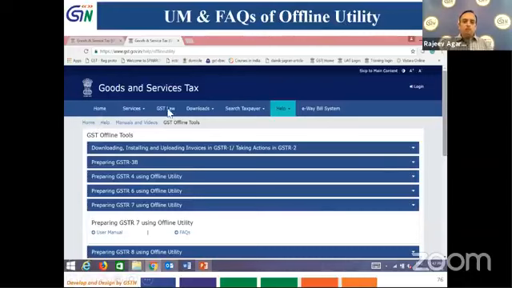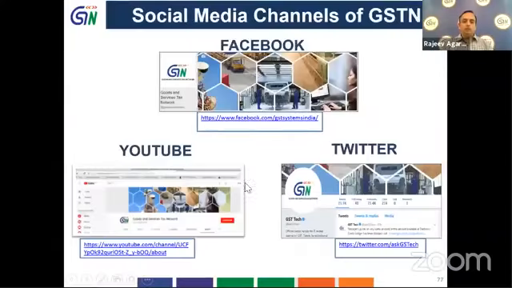So this is the user manual and FAQ of the offline utility which is available. You can go to the GST portal and click on the help section. In the help section, click on manuals and videos. Then GST offline tools will open up. You have to select GST offline tools. Various offline tools are given. I've given you the user manual of preparing GSTR 7 using offline utility, and you can go through the FAQs also, frequently asked questions. So go to GST home, click on help, select manuals and videos, and many tabs will open up. Select GST offline tool and then click on preparing GSTR 7 using offline utility.